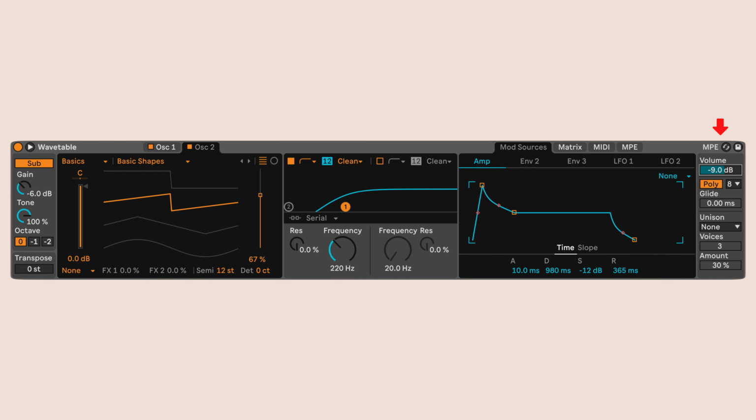Let's configure the global settings. Set volume to -6 decibels and polyphony to mono. Set the unison mode to position spread, unison voices to 3, and amount to 30%.